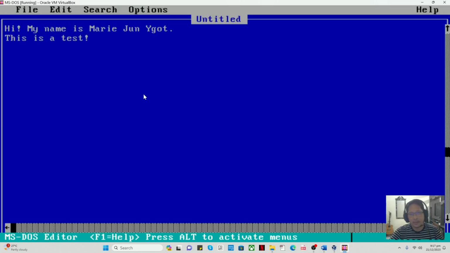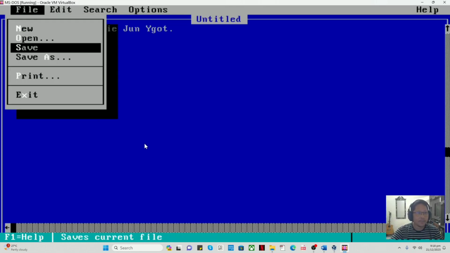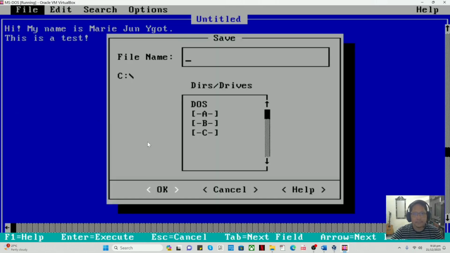Okay, so now I'm going to save the file. I'm going to choose file again by pressing Alt to activate the menus. See? So Alt, then enter for the file. Then I'm going to save. As you can see here, the file will be saved in the C drive. So here you see.